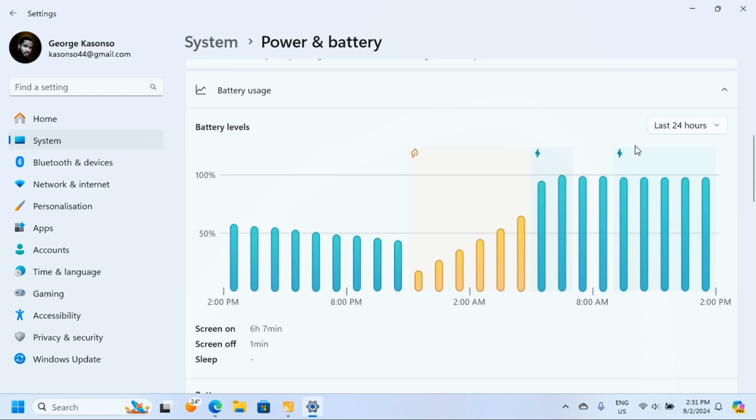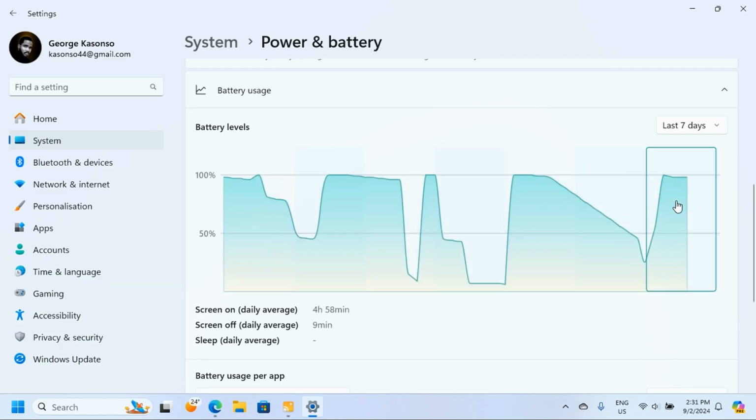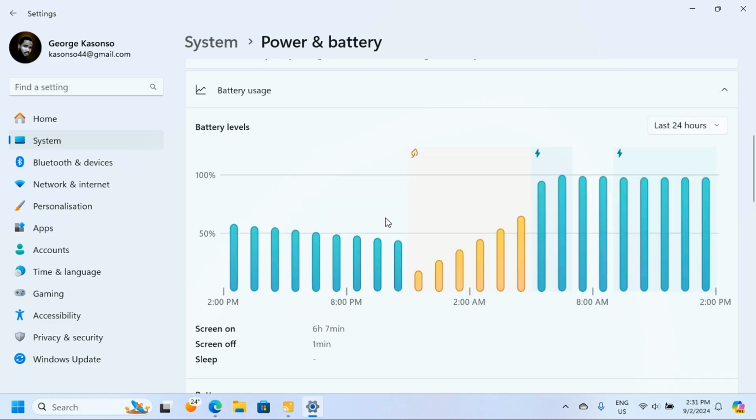And so you can also change the interval or the hours. For instance, here when I click here, I can change into the last 7 days. You can see how your computer has been working in the last 7 days. You can also change this bar, and this is how you can check your screen time in Windows 11.